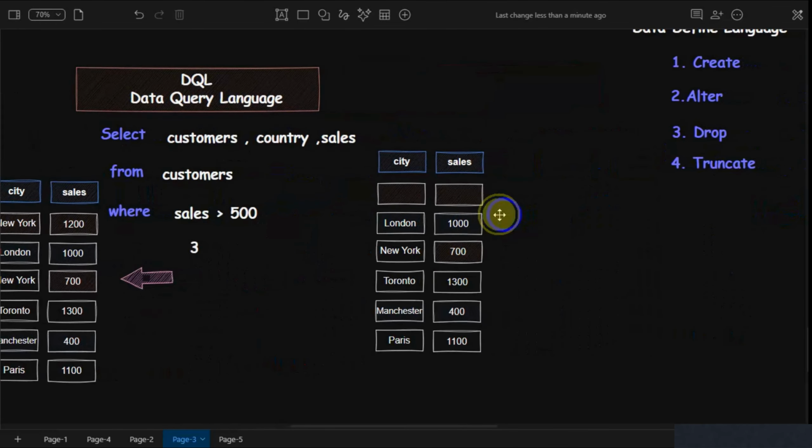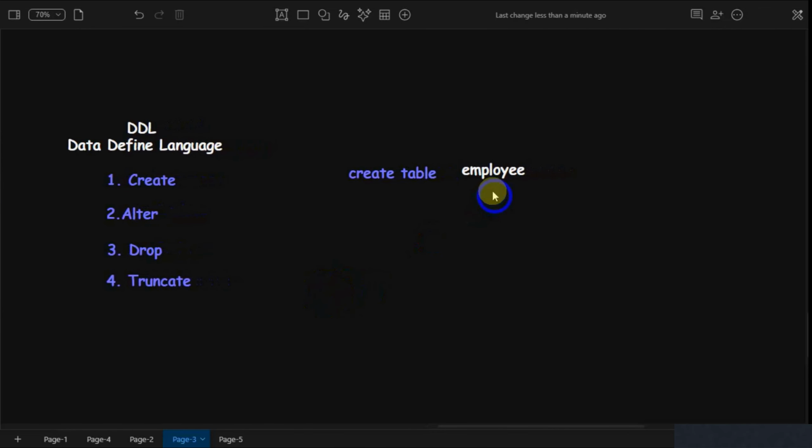So we need to go back, and from here we need to start with what columns and what data type. Inside brackets we should write the columns that we want. Let's click here.